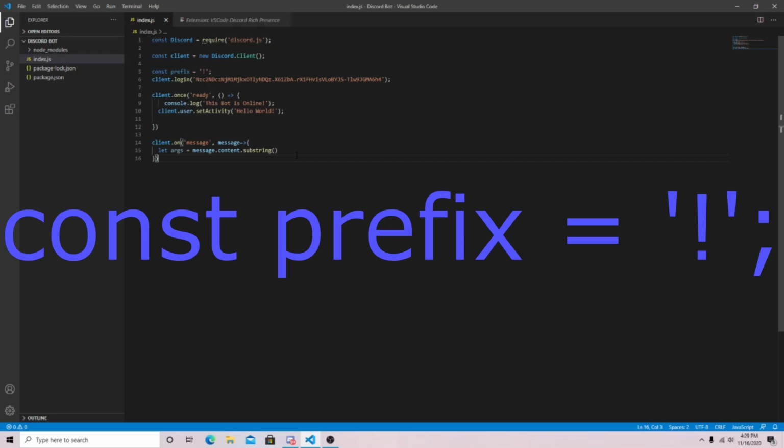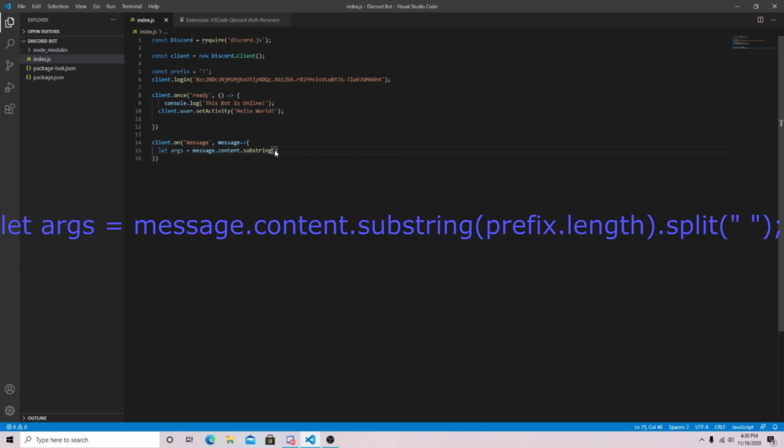So once you come back to the substring, you're going to type in prefix. Now keep in mind, this has to be the exact same length or the exact same spelling as this right here. So you're going to type in prefix, and then you're going to type in dot length. So this basically tells your bot which message is length to respond to. You're going to type in dot split, and then you're going to type in a parentheses, one of our 2 actual quotation marks, and then close it off. So this basically tells our bot to respond to messages with the prefix and actually read those.